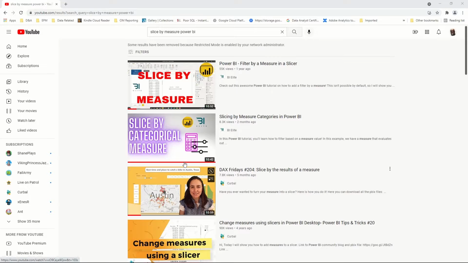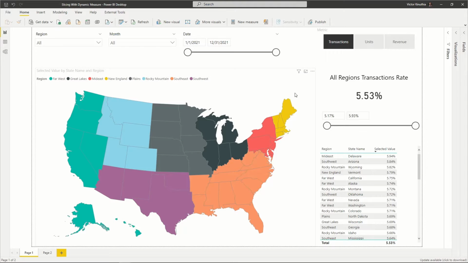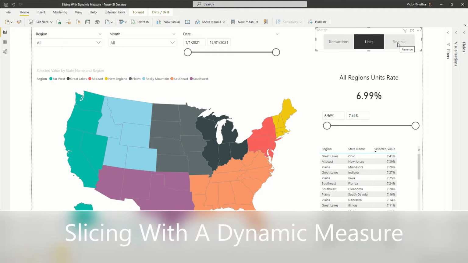The only thing I did not see was how to slice by dynamic measure, and that's the issue I was having, right? That's my problem. And so through some tinkering, I found out how to do it.